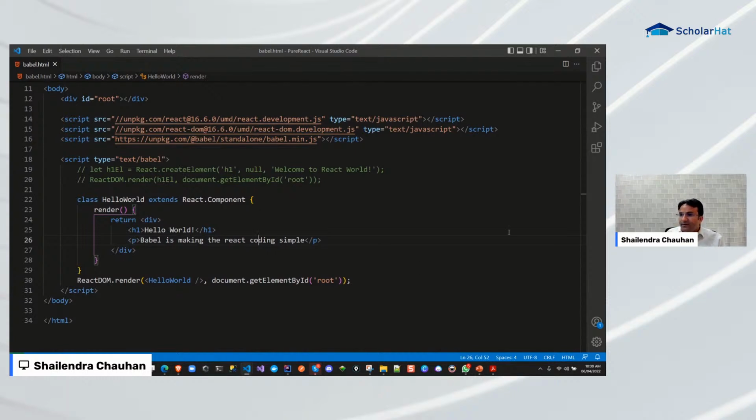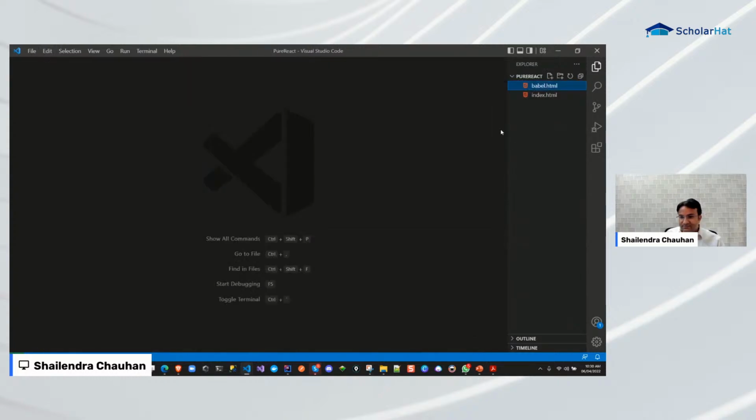Okay, so this is about pure React.js. Don't worry, you don't need to remember this style of working with React.js. We have a better way, that is JSX, and we use the React CLI. But it's my responsibility to tell you how React started, and how later on they added support for the React CLI to get started.